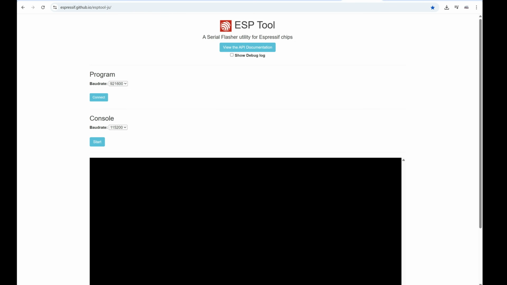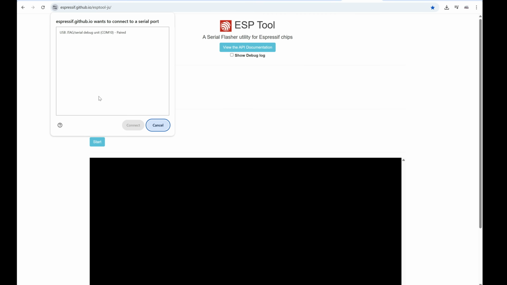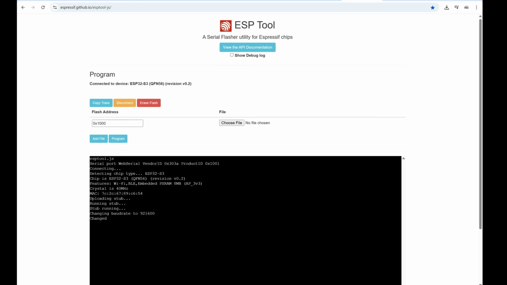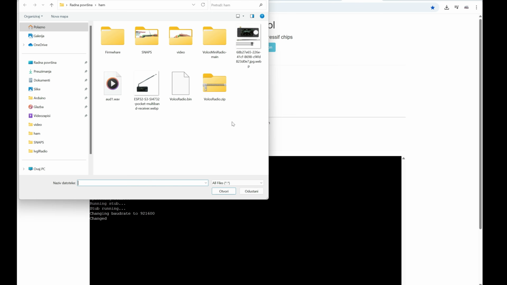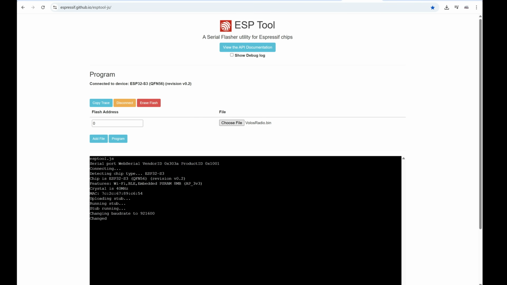And next you need to visit this site. I will also leave the link in the description. You will connect your radio or T-Embed device to your PC. You will go to connect and choose whichever port is shown. Now our device is connected to this flashing tool. Here you will delete everything and write a zero, and you will choose the file, which is the Volos Radio bin, and you will click program.